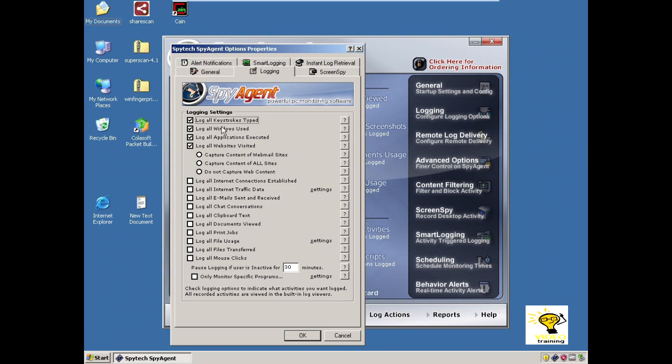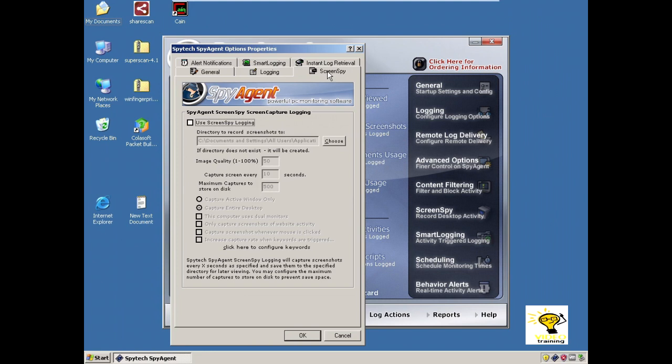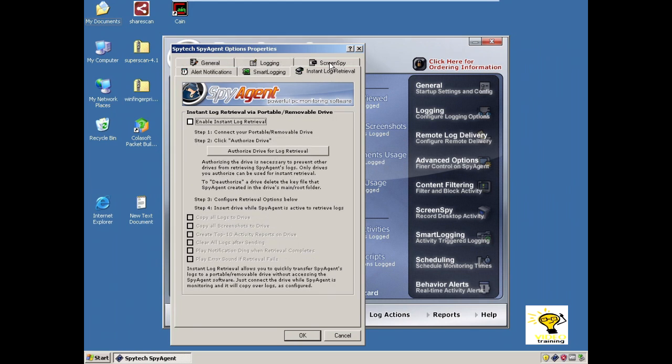Keystrokes typed, windows used, applications executed, websites visited. And it will capture their content as well. It will also log internet traffic, emails, chat conversations, everything. You can even have it monitor specific programs. It will also capture screenshots of a particular user and their activities on the box. And it will store all these in a file and let you grab this log file with a USB stick, so you could do it very quickly and surreptitiously, and so forth.